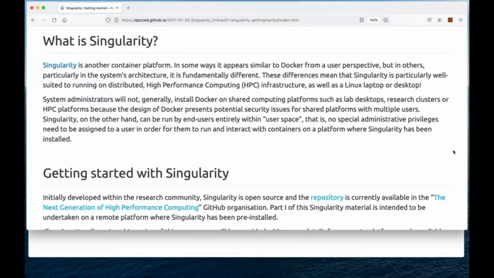So what is Singularity? Singularity is another container platform. It's in some ways, as a user, very similar to Docker. As you'll see when we start working with it, it has a lot of similarities. It looks in many ways like Docker. But in other ways, particularly in the way that Singularity is built and architected, it's fundamentally different to Docker. I think we spoke briefly about this yesterday. But what this means is that Singularity is very well suited for running on shared high-performance computing platforms, as well as on a laptop or a desktop.